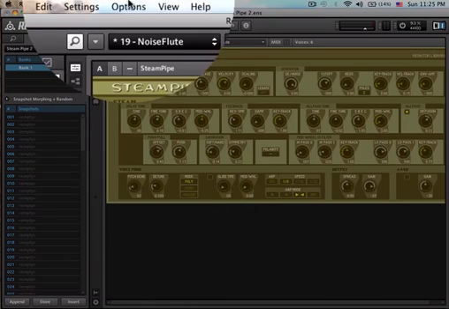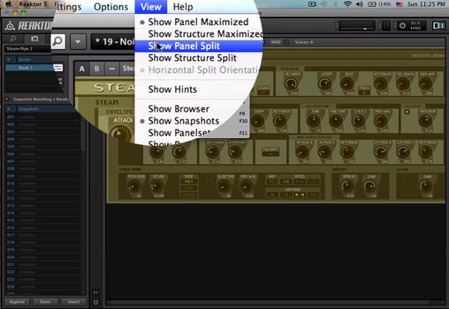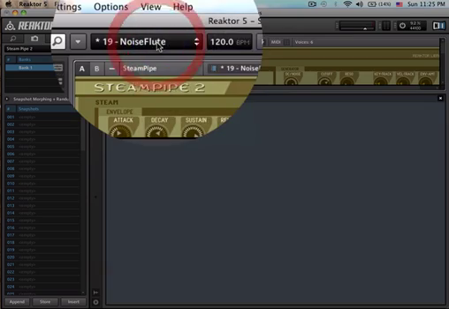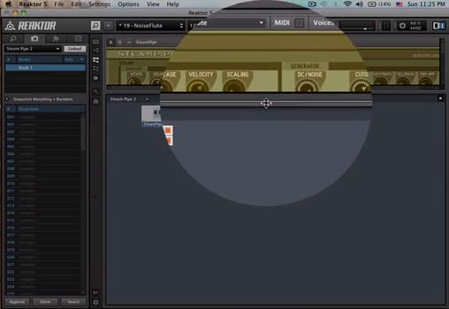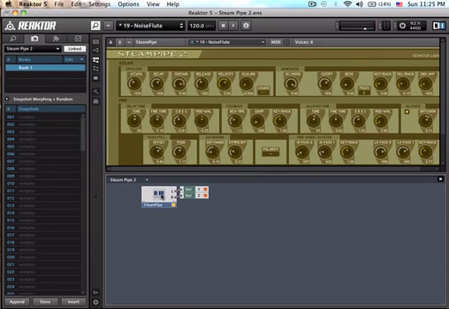Anyway, if you want to make it easier on yourself, you can split the panel, or you can hit F3 on your keyboard, and so you can see both the panel and the structure at the same time.